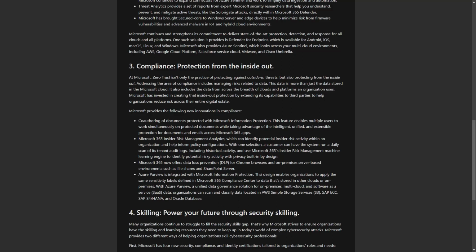Microsoft 365 Insider Risk Management Analytics can identify potential insider risk activity within an organization and help inform policy configurations. With one selection, a customer can have the system run a daily scan of its tenant audit logs, including historical activity, and use Microsoft 365's Insider Risk Management machine learning engine to identify potential risky activity with privacy built in by design. Microsoft 365 now offers data loss prevention, DLP, for Chrome browsers and on-premises server-based environments such as file shares and SharePoint Server.